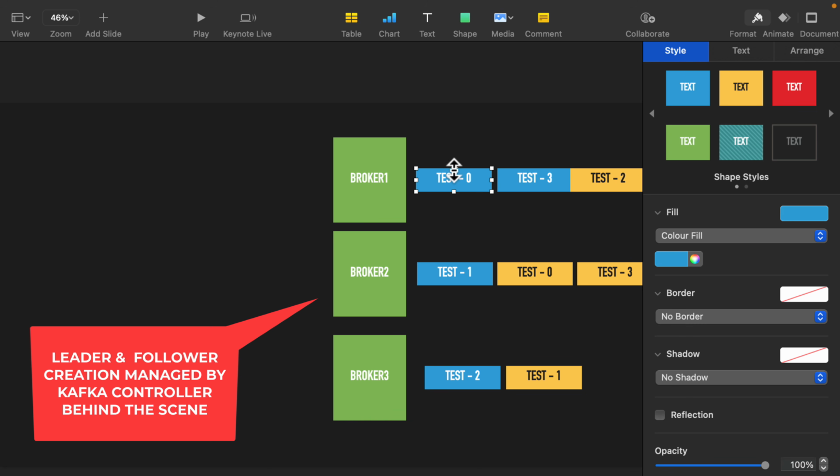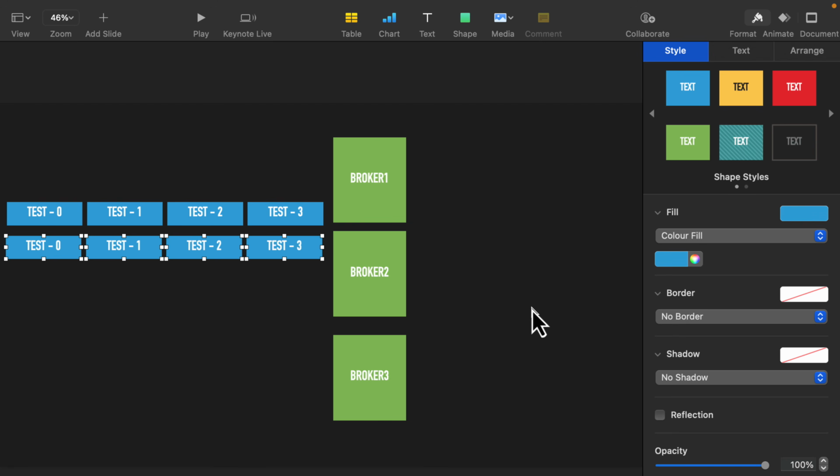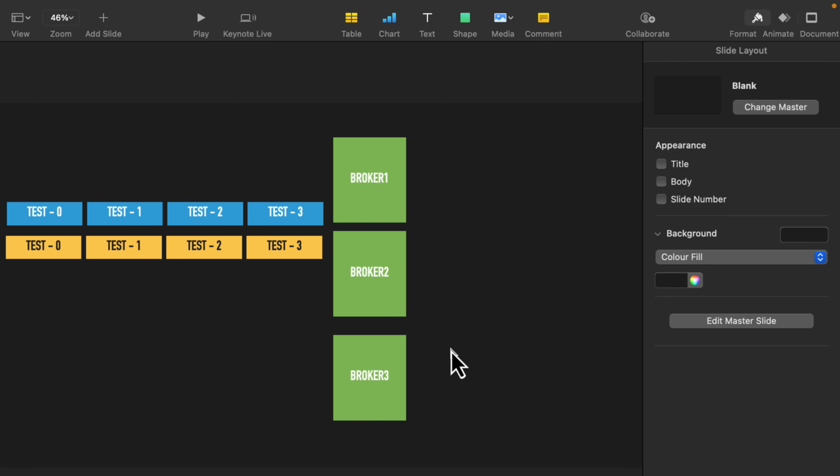See, test 0 is over here, but the copy of test 0 remains inside a different broker. See, test 1 is over here, but the copy of test 1 remains inside another broker. Let's say the test 3 is here, but the copy of test 3 remains over here. And the copy of test 2 remains inside another broker. So whenever we are distributing the followers, we are skipping the first broker and then distributing it. Right? You understand it? Let's say I'm going to undo everything. Okay. This is how our leaders and followers are there.